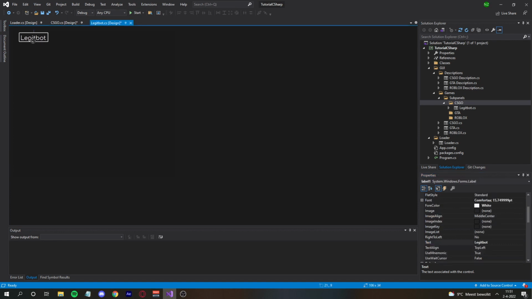Okay, and then I'm going to put it somewhere up here, and then maybe a little bit more down. I'm using my arrow keys to move it around. Put it here to the right a little bit more.